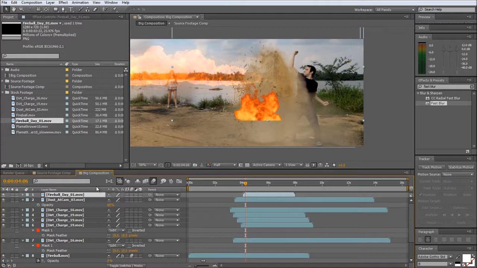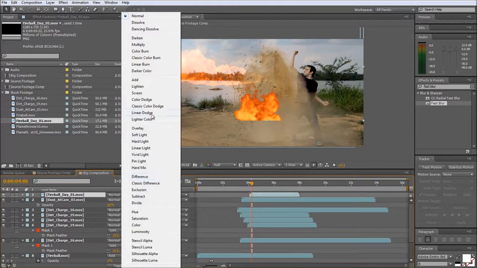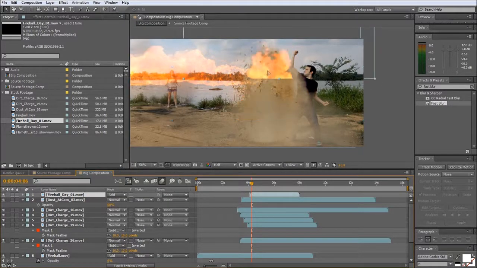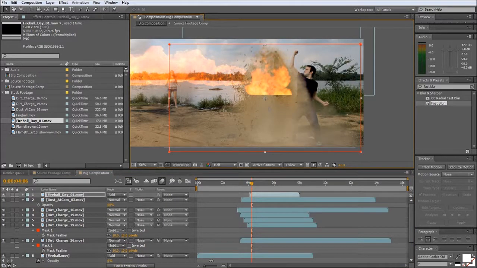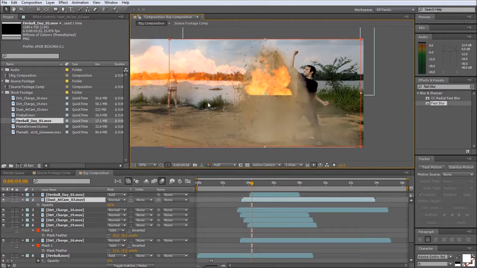Make sure this is set to add. Hit F4. Change the transfer mode to add. And this we're going to put behind. Well, first we're going to scale it down, after I undo that.